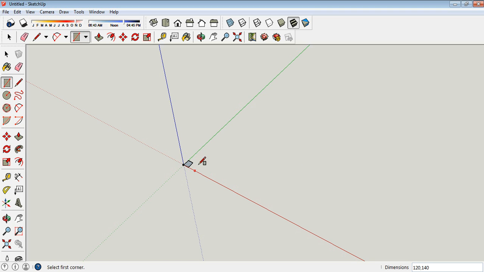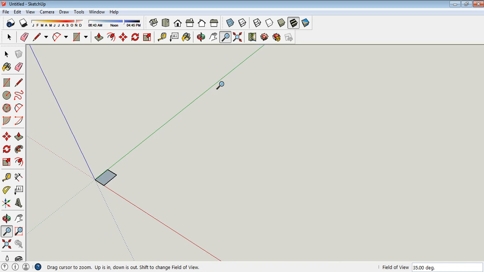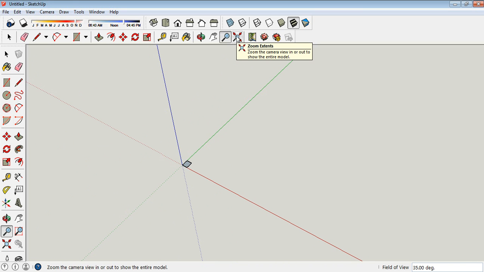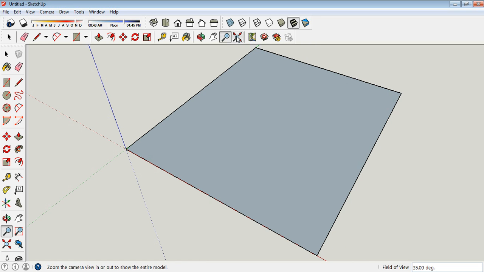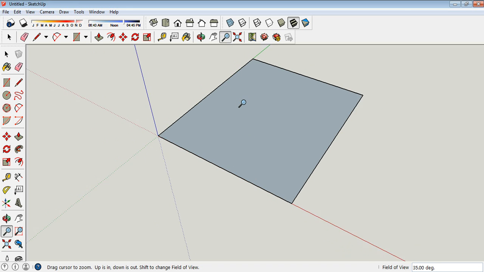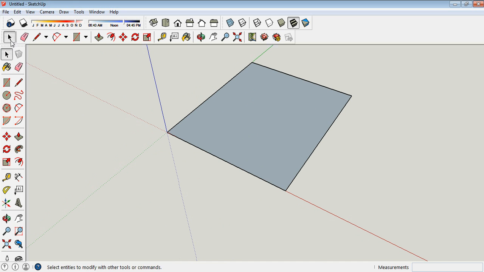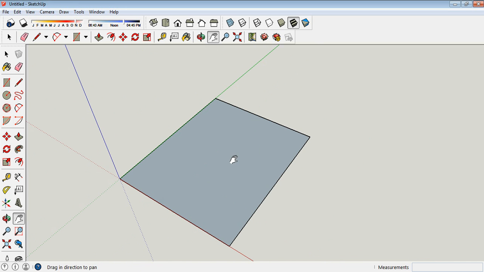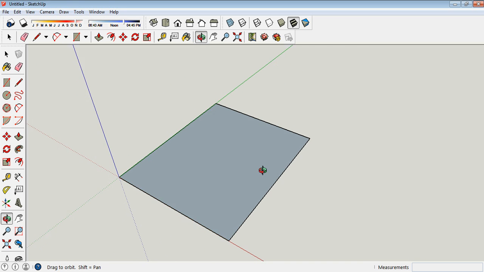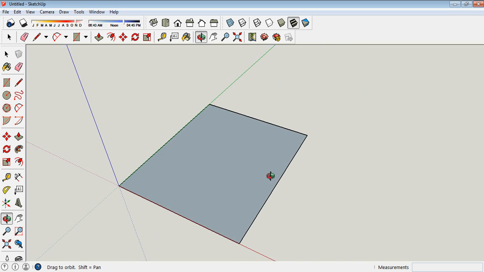You realize that there's a small little rectangle being drawn, but you can't really see clearly. What you can do is make use of Zoom Extents, or if not, use Zoom. If you use Zoom, pull up to zoom in, pull down to zoom out. Zoom Extents will zoom in directly to the object drawn. Or alternatively, you may want to use the roller on your mouse to zoom in and out. You also can use the pan tool to shift your drawing left and right, or the orbit tool to move it up and down, rotate it all over.